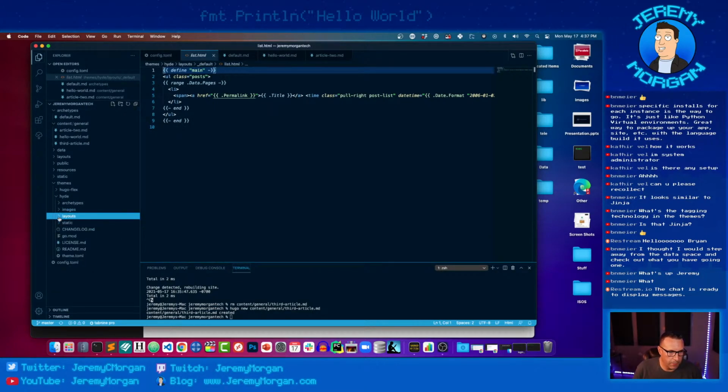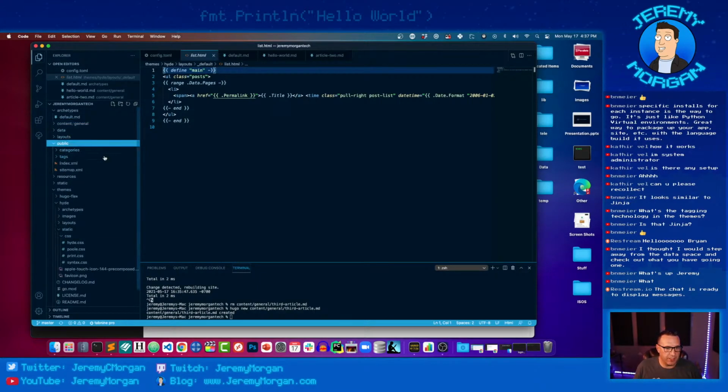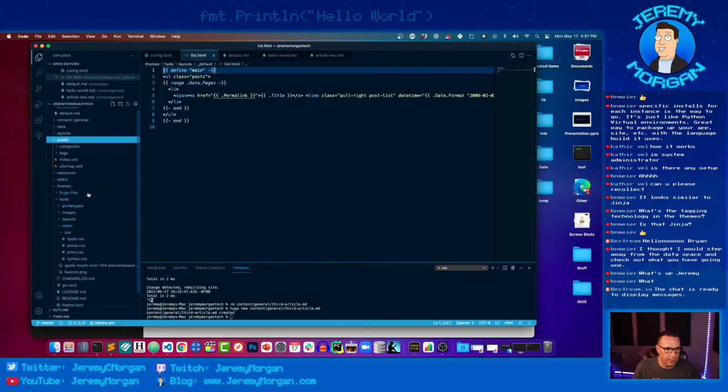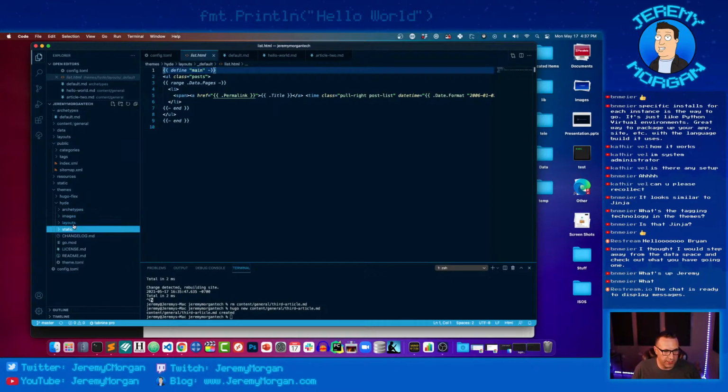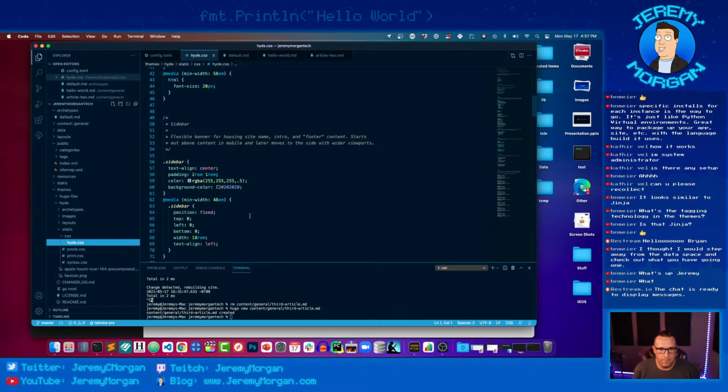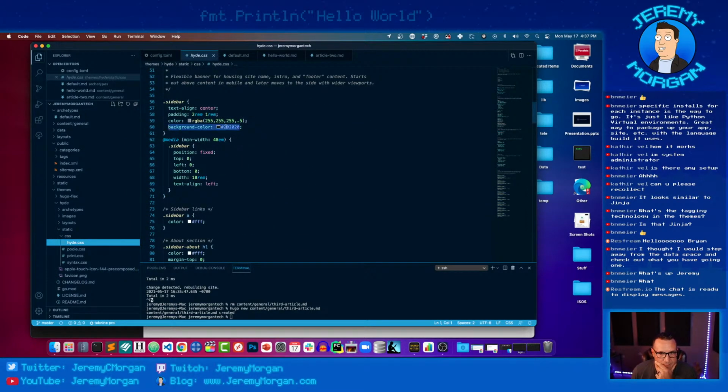So in here, static is exactly what you think it would be. These are the static files that are published into the public folder. So this public folder is actually your static HTML, CSS, whatever website. Everything in here. And if you type just Hugo by itself, it will build and push everything in here. So everything from static gets published in there. So if we go into our CSS here, there's the background color for our sidebar. Let's change that first.